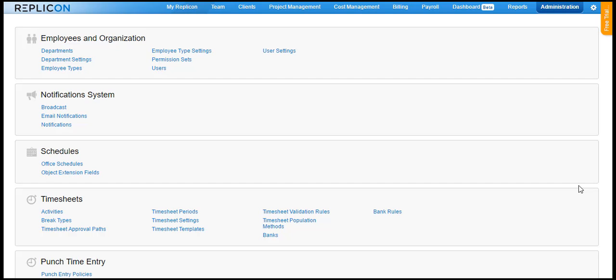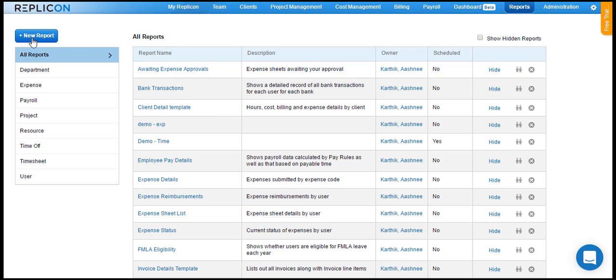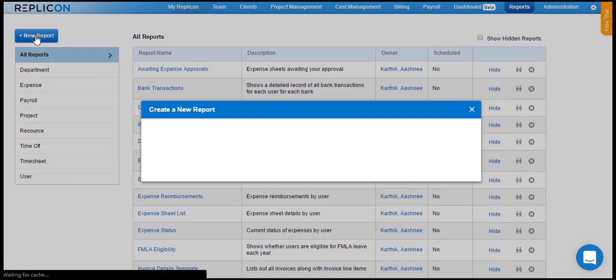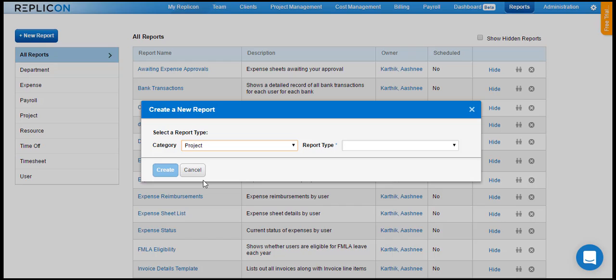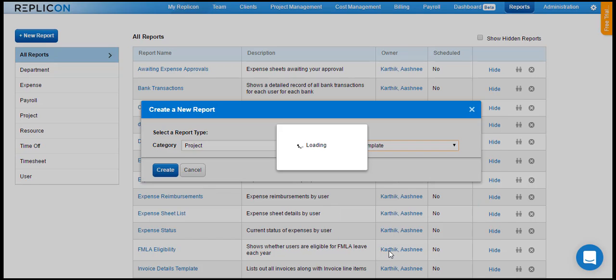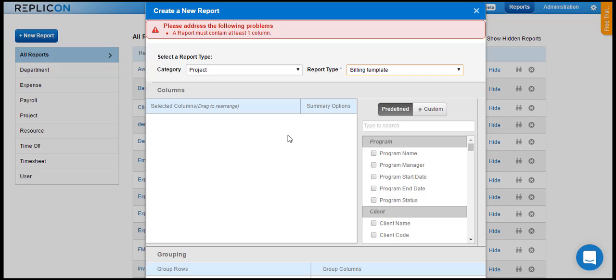In order to create a report as such, go over to the Reports tab that's available here, and click on New Report that's available on the top. Now in the Category section, choose Project, and in the Report Type section, choose Billing Template. If you do not want to keep the columns that are pre-selected, remove the columns that are available here.